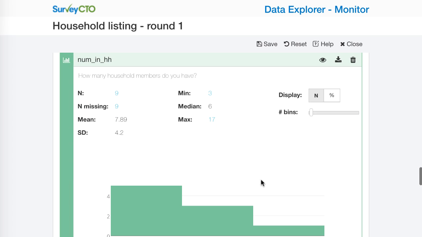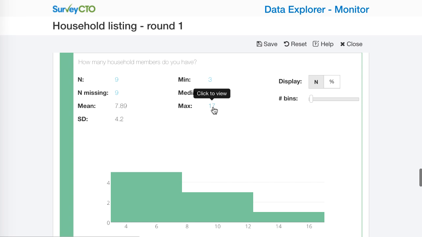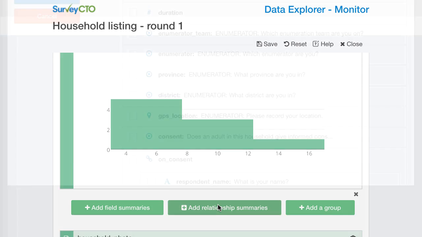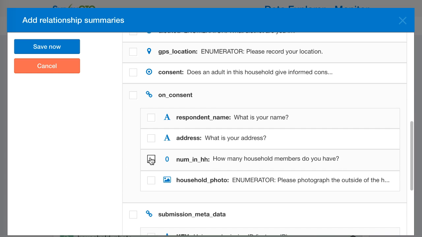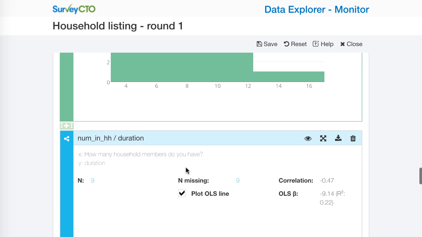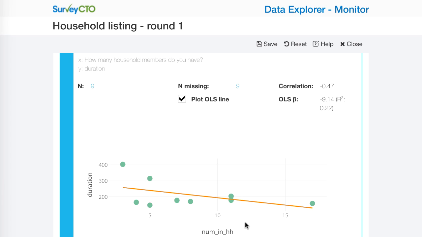You can see one of the few questions they ask is how many household members are in the household. I could see that there's 1 household here with 17 household members. That's quite a lot. I might drill down into that and make sure that that's accurate. I also might think about, for example, the relationship between this number of members in the household and the interview duration. So I could look at that here. And I could see that actually, sort of contrary to my own expectations, households that have more household members seem to be taking a little less time for interviews overall. This is something I might keep an eye on as the interviews progress.